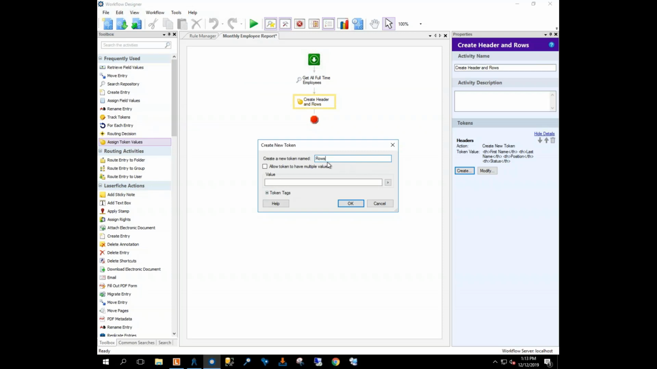Next one we're going to create is our rows. And that one, we don't really know what the rows are going to look like yet, because we don't have enough information. So we're going to go ahead and just create a token called rows, and then say it's going to have multiple values. And at this point, that's all we need to do. And since we're creating a token, we can assign the token value via the modify option later on down. So as long as we make sure it's rows and it allows multiple values, we're okay to go.